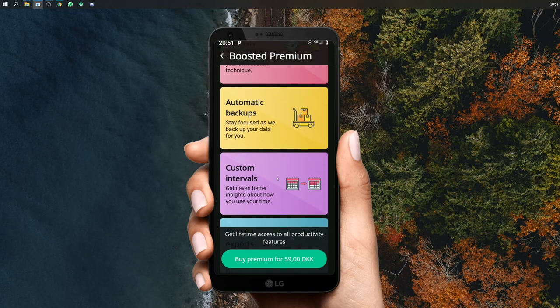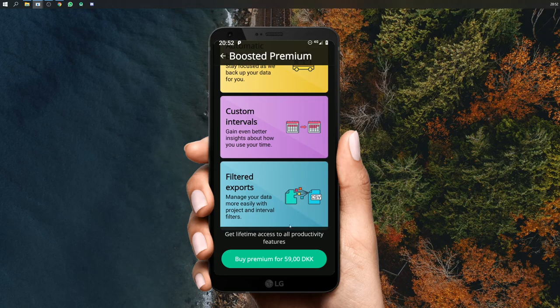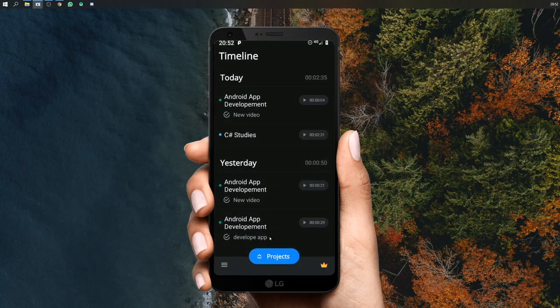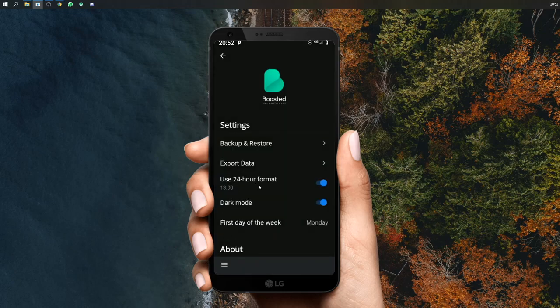Automatic backups. If you delete this app, I'm happy to restart it. So of course, if you feel like you need these things, definitely support them, buy the premium, but otherwise I feel like it's something that can easily be overlooked. There are no adverts yet, and that is great. It's just perfect productivity. Now let's explore the settings as the final thing.